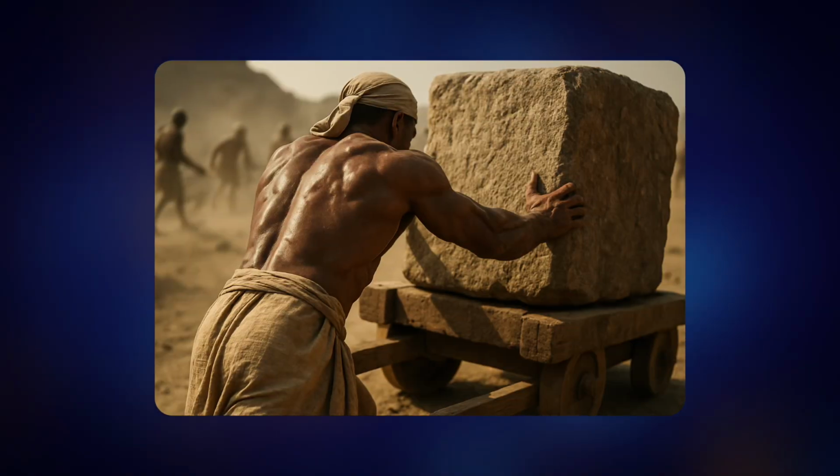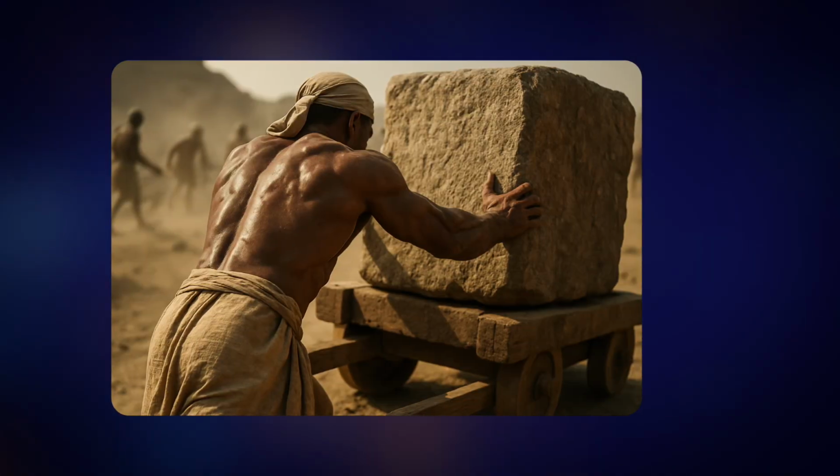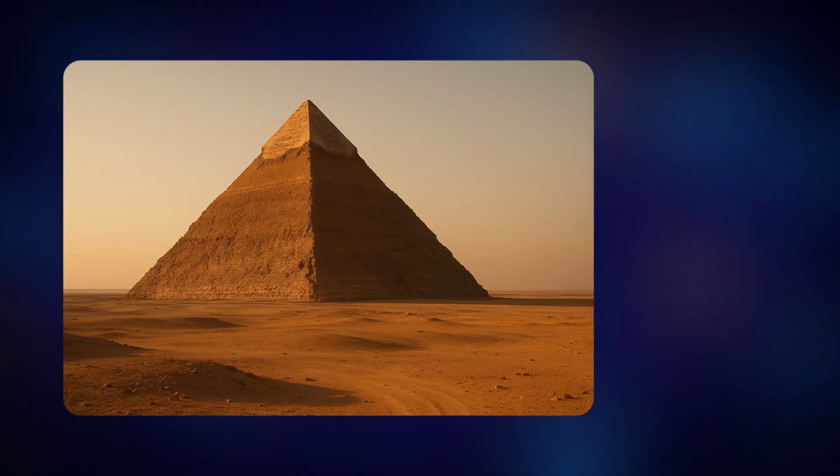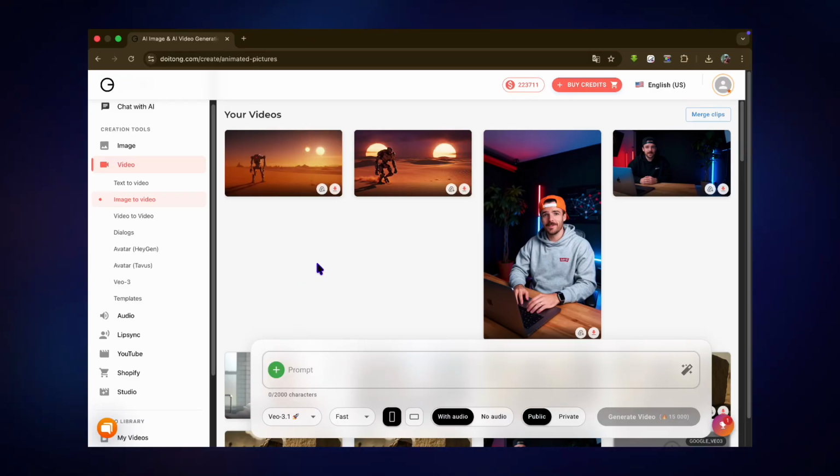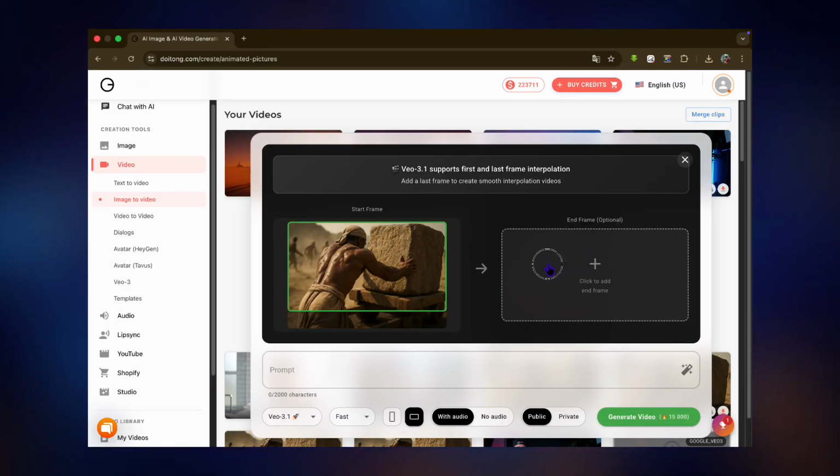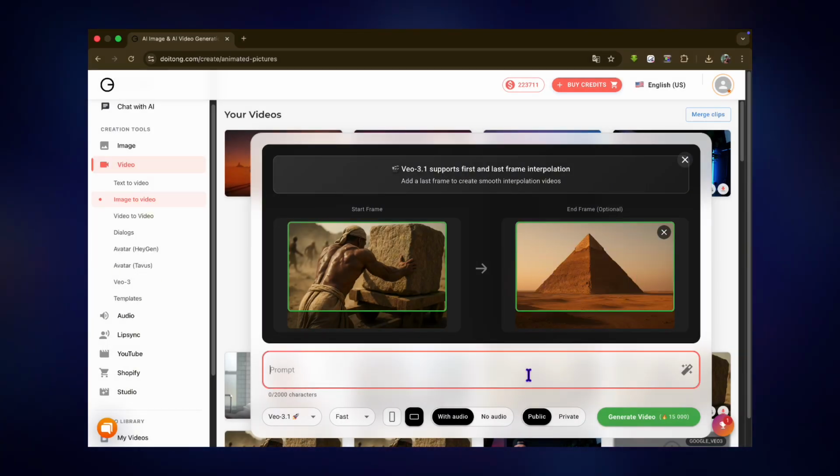For example, I'm a history fan. Creating historical content for YouTube has always been hard due to a lack of footage. But now, I have these two frames. First, an Egyptian worker pushing a block. Second, the finished pyramid. I upload them to doitong.com, select Veo 3.1, and write the prompt.